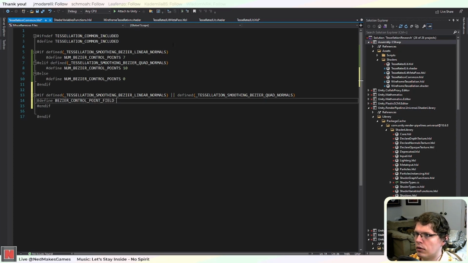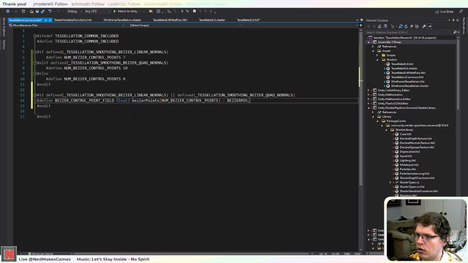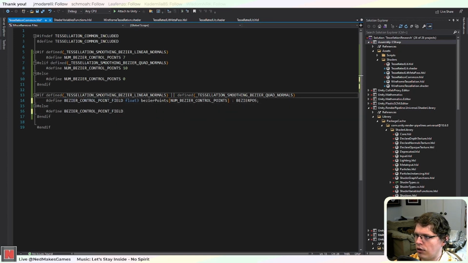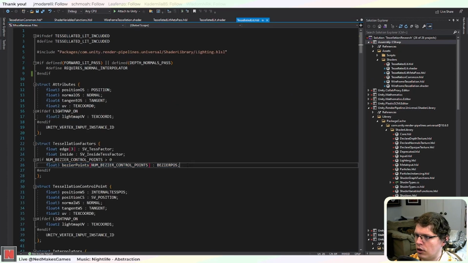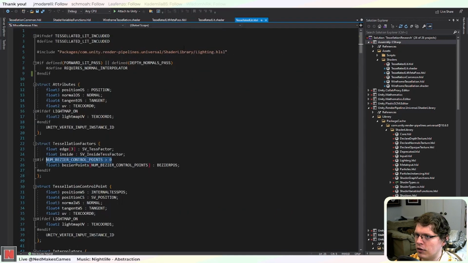I don't know, might rename this, but and then if neither of those are included, then we could just have an empty define. So I should be able to include, oh yeah, I guess I could have done this a little better. So I can just say that if the number of Bezier control points is greater than 0, then we have to have a Bezier position, or Bezier. I keep switching back and forth between pronunciations.